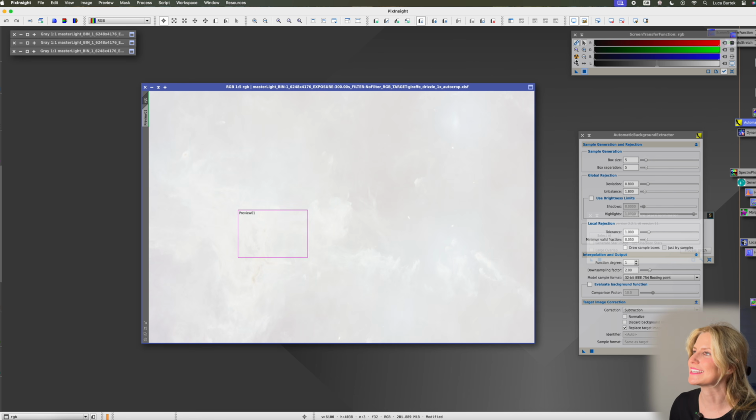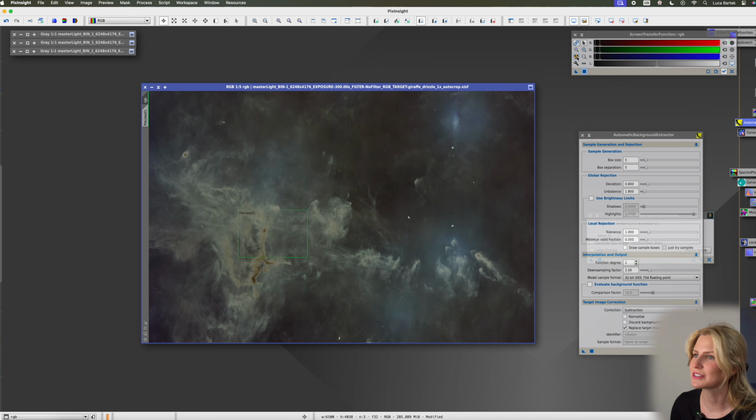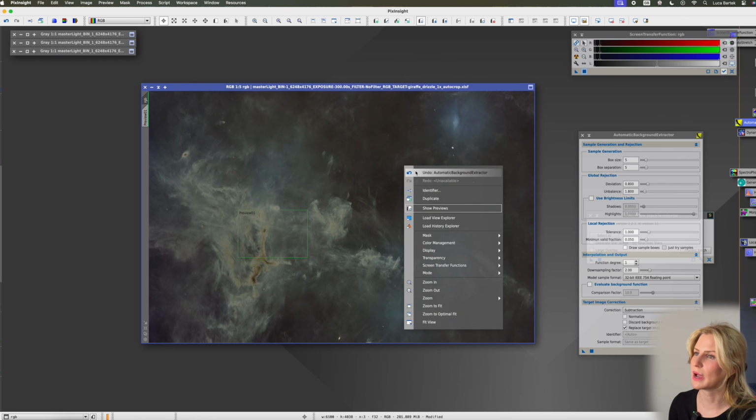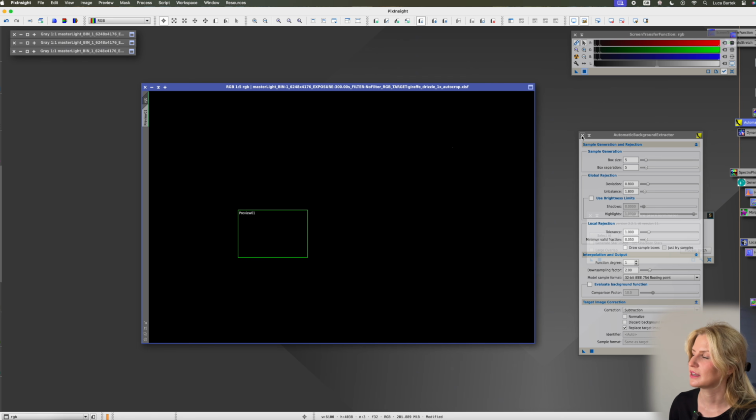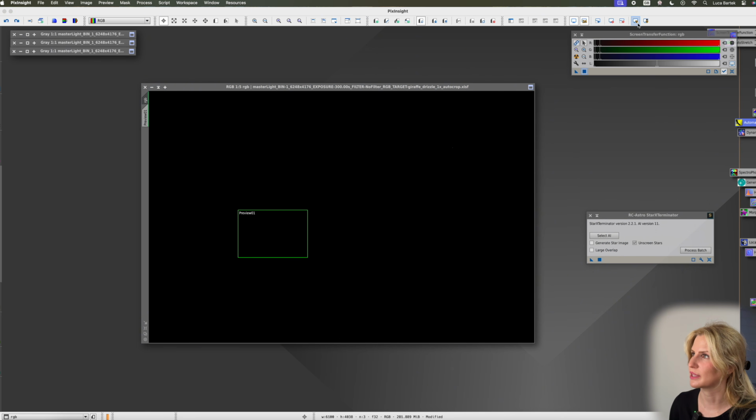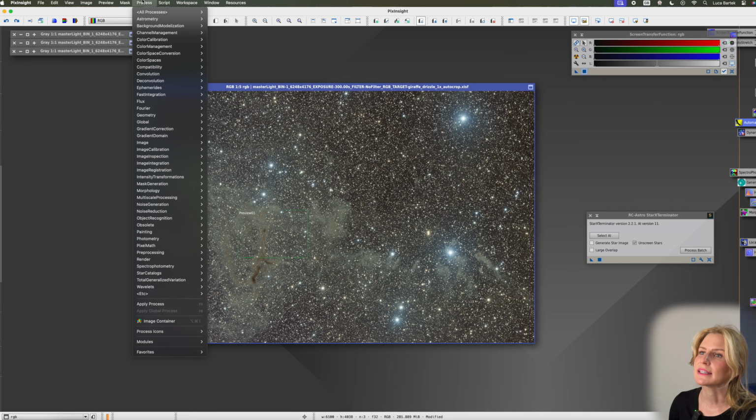So let me just see the resulting image. It is not good enough yet. So this is not enough in this case. Sometimes it is, but I can still see some remaining gradients. So I will be using the gradient correction tool. I will go back here and I will be using gradient correction.